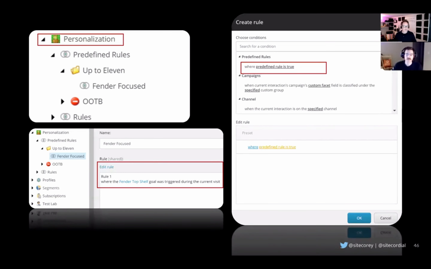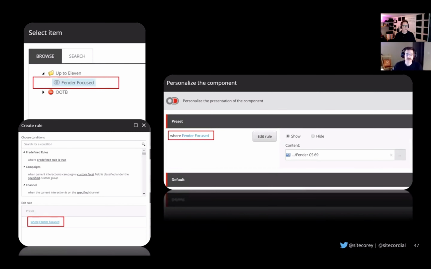That's creating that predefined rule that'll be available when you go on the right-hand side to your personalization stack and select it. At the very top, this has always been sitting there, for several versions at least, a thing that says predefined rules. And where the predefined rule is true, you click on that and you define it. So it's where that predefined rule is true, and that rule would basically be Fender focused, so that I can apply that then to a set.